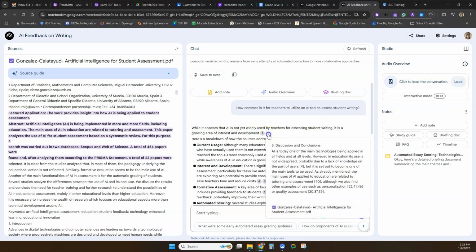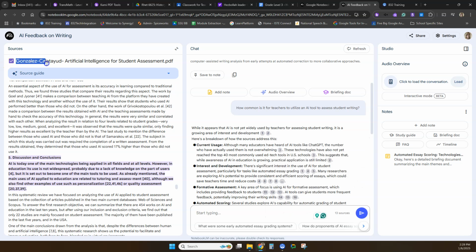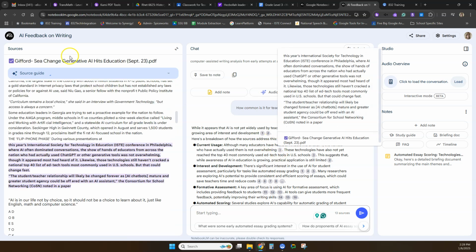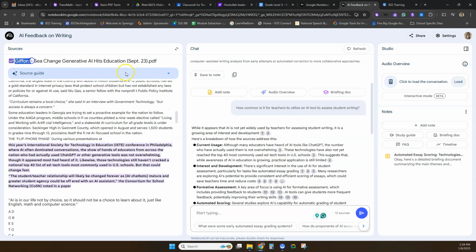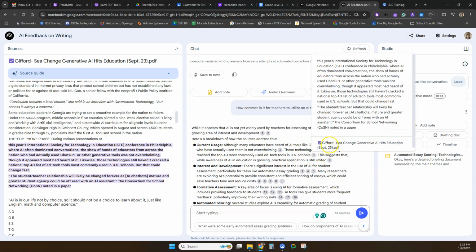Number two, same Gonzalez article, but it's a little bit later down. So it talks about current usage. This is a different article. This is Gifford's article that talks about current usage. Again, I can see here, Gifford's article.